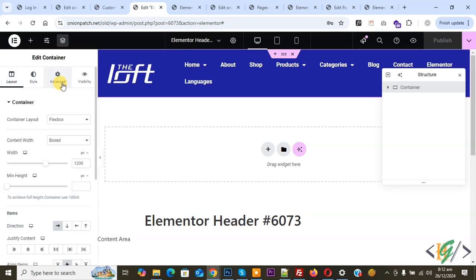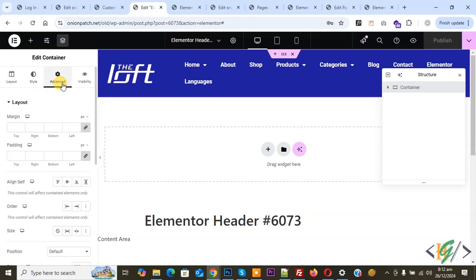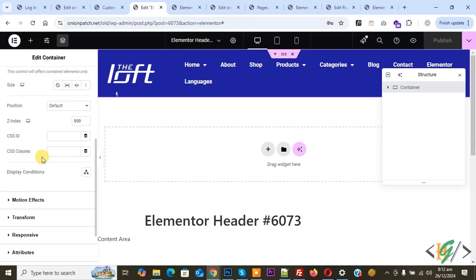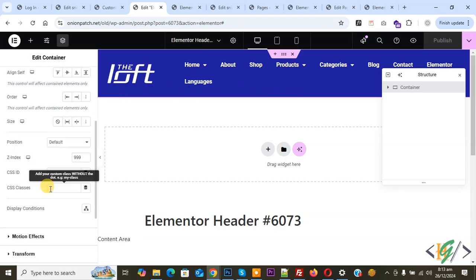So we are going to add a CSS class, so click on advanced, and then you see CSS classes. We are going to add a CSS class, then add custom CSS, and after that we are going to add JavaScript code. Now add the class name. So we added bottom-header. Then we added z-index 999, and then click on publish.